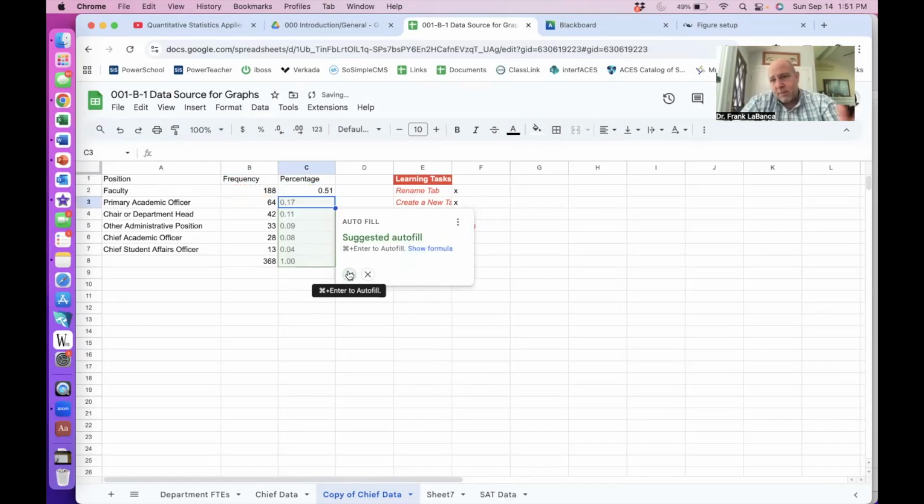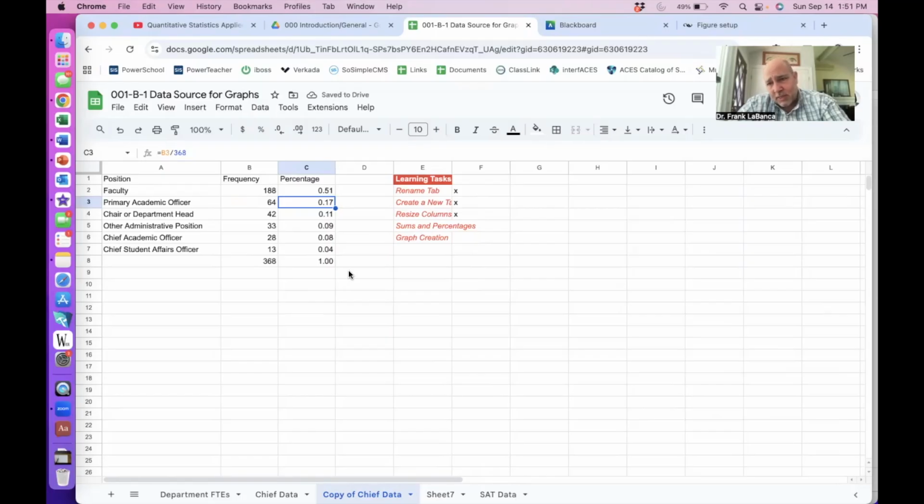And I'm going to autofill. Let it do the work for me. And there they are. Now, these are not set up as percentages yet. They're decimal relationships. So I'm going to highlight them and tell it, make it a percent. And there are my percents. I'm happy because it's two decimal places.